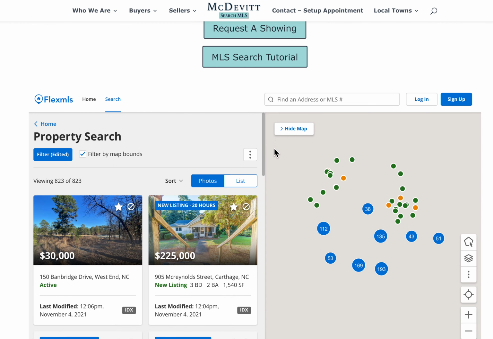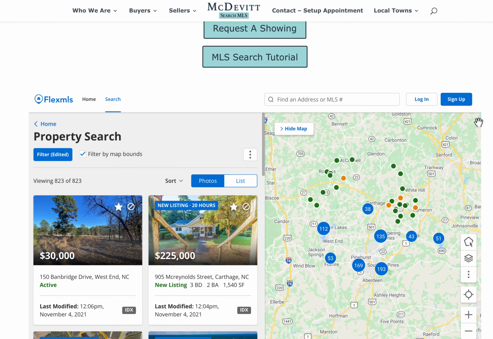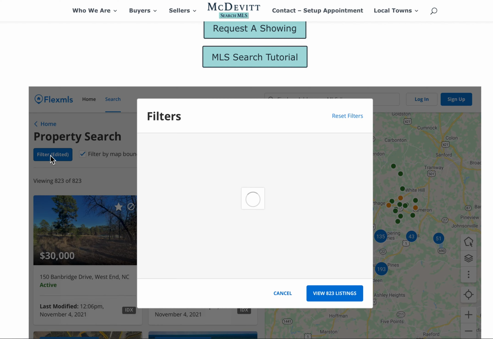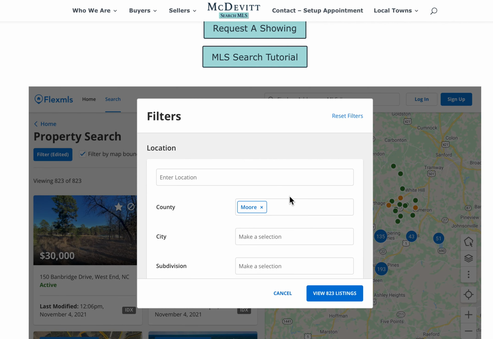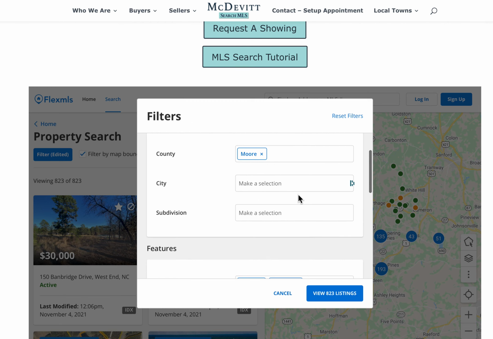So again, just remember, the numbers over here in the search will always indicate what's on the map, but you can again go to the filter, and you see I've already edited it, so it's all Moore County now. But now I can go ahead and say, you know, I want a subdivision. So let's say I want Pinewild Country Club.